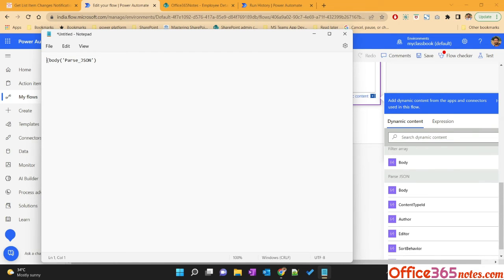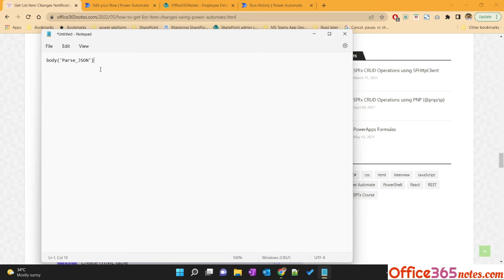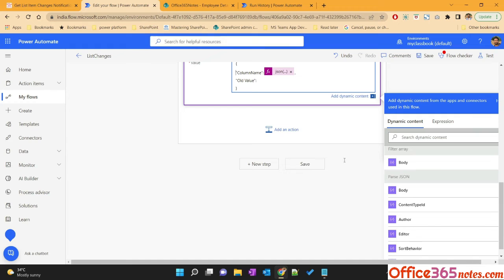So we need the body, and for which value we need, this question mark JSON of item. This will basically give us the column name JSON of item. We need only that column value, that's why we are using this syntax, question mark JSON item. So let's use this one.